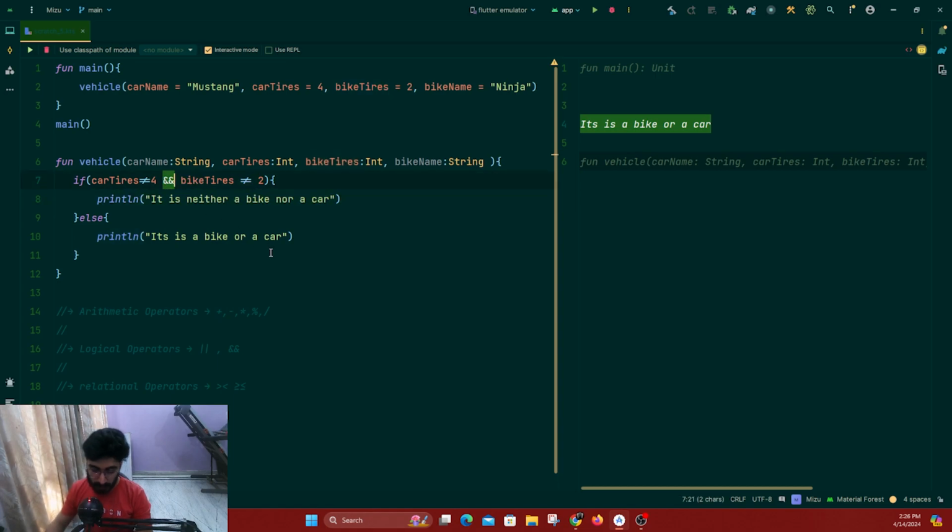But we can actually remove this and apply a simple OR operator here. Even if one of these conditions becomes true, it will actually print this statement. OR only checks one of these statements, whereas AND checks both. And hopefully this makes the operators a little clear to you guys.